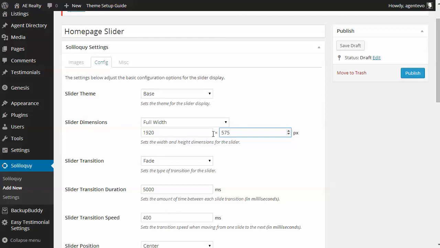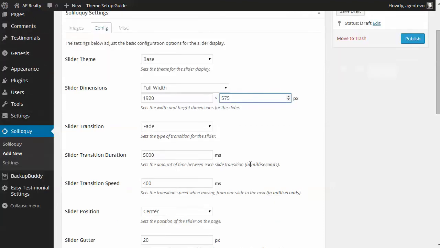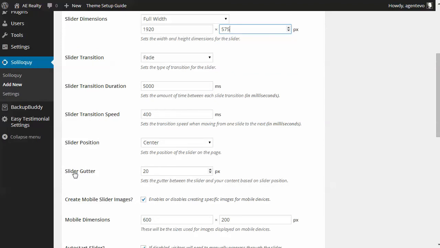Some themes need a slider that's a little taller, especially if it's got a search widget on top of it. So just tweak those width and height settings to suit your theme. Okay, the second setting we want to change is, I'm going to scroll down to where it says slider gutter. This is the space between the slider and your secondary navigation menu or your content. The default is 20. We need to change that to 0. So we've changed that to 0.